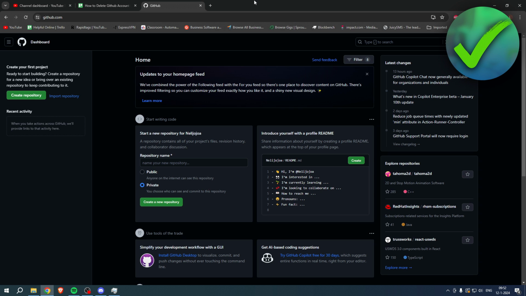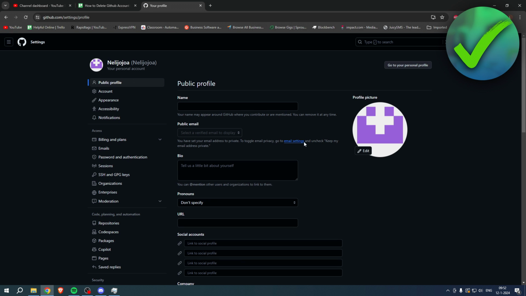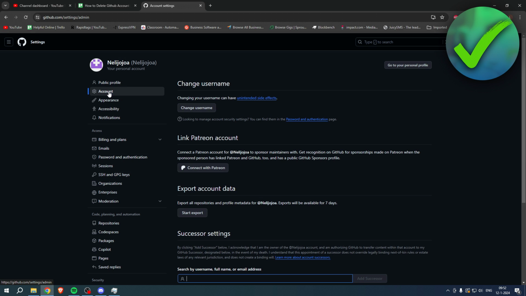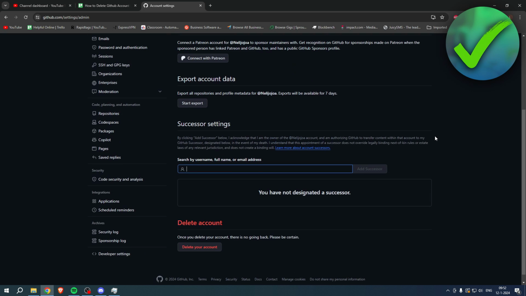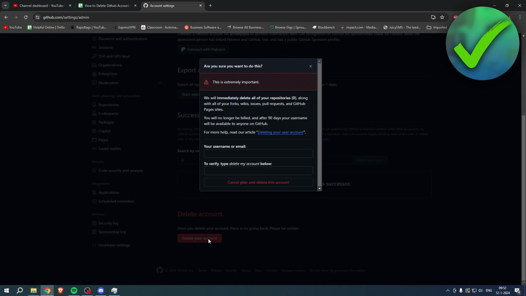So what you basically want to do is simply click on your profile picture at the top right corner, then simply click on settings right over here. Once you are in the settings, you can already see account on the left over here. And then you want to scroll down until you see delete account. Now, if you click on delete your account, this will pop up.